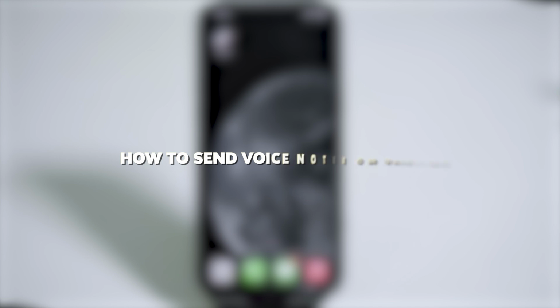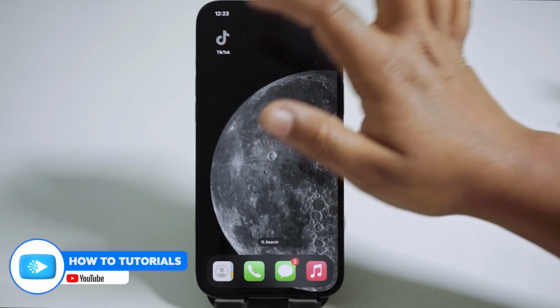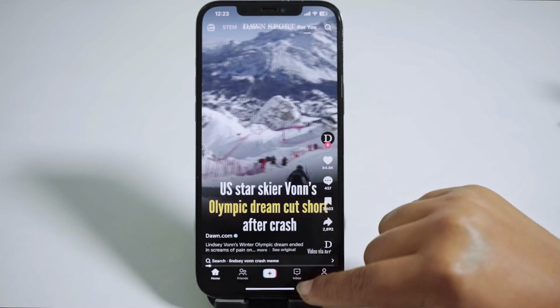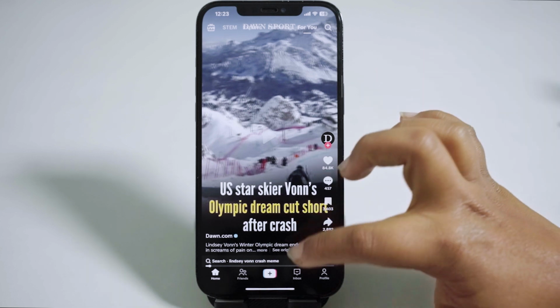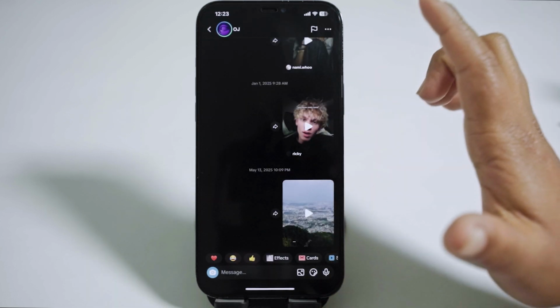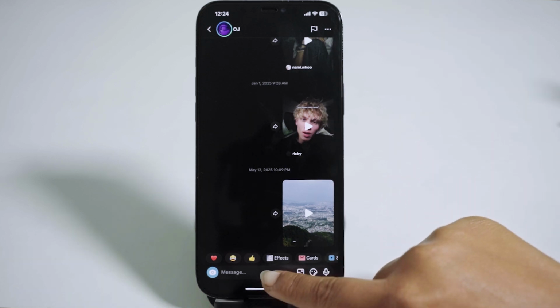Well, it's quite easy. So first of all, simply open your TikTok application. And after opening your TikTok here, simply tap on the inbox and open the chat that you want to send the voice message to. Just like this, here you can see I have opened the chat. Now in here you can see this is the message box.